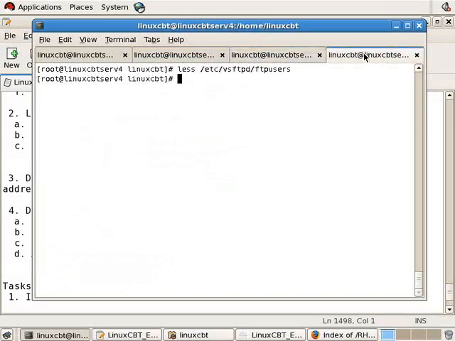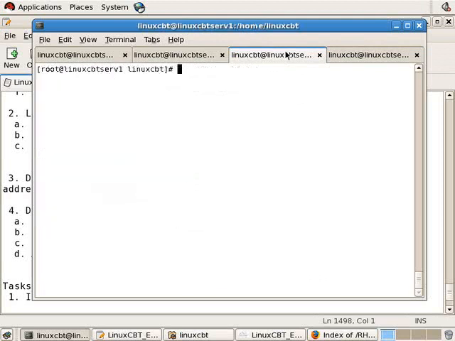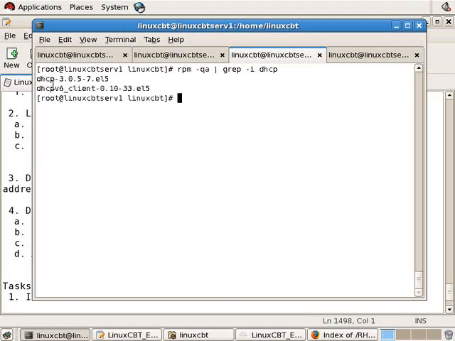So locally, let's find a root shell, and this is a non-root shell, so we'll su in. We'll rpm -qa | grep -i dhcp, although it's all lowercase as most packages are. And if it doesn't come back, we'll install it. Now notice, it is already installed on this local system, as well as dhcpv6-client.